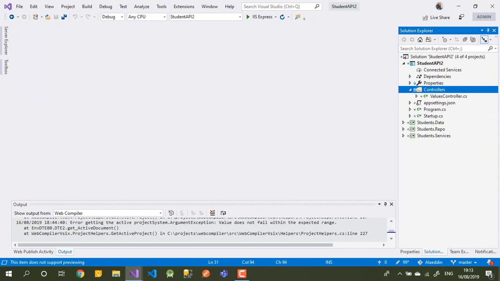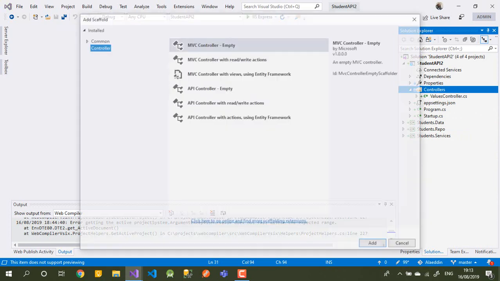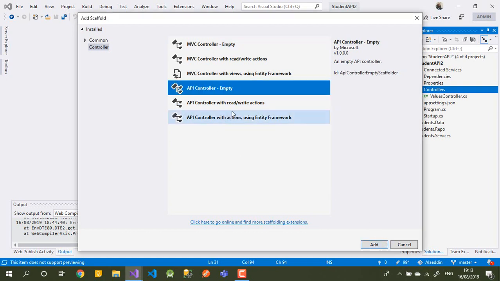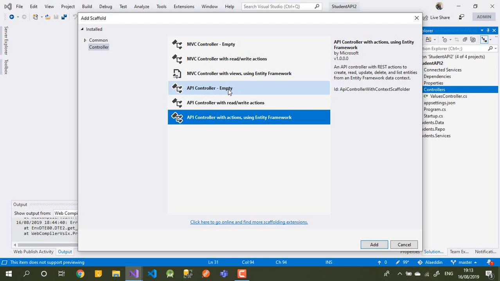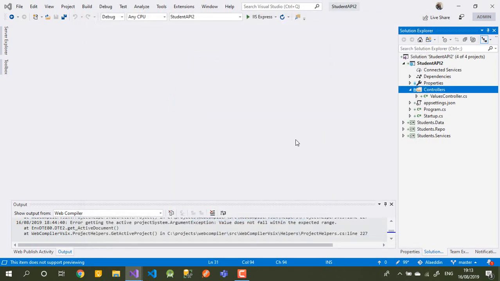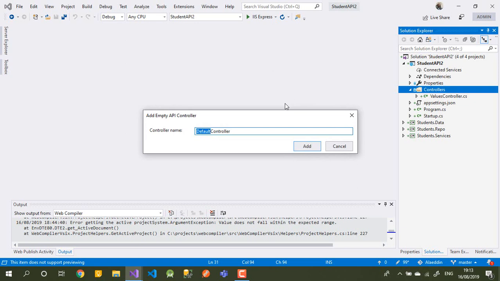Now the last thing we need to do is create a new controller. Let's create a controller. What do we call this controller? You have many options to choose from. I will choose just the empty one. You can choose any one of them, but I always prefer to write everything by hand and see what I'm doing. So let's add the new controller. We'll call it student.